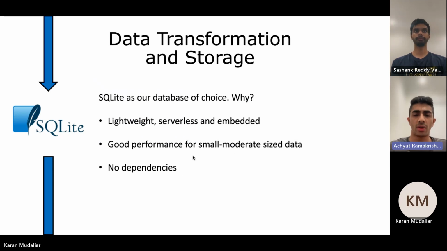And the database of our choice was SQLite. Why? Because it is a lightweight serverless database, which means that it does not require any additional database engines or any server to run. And it is also embedded as a part of the Python package.